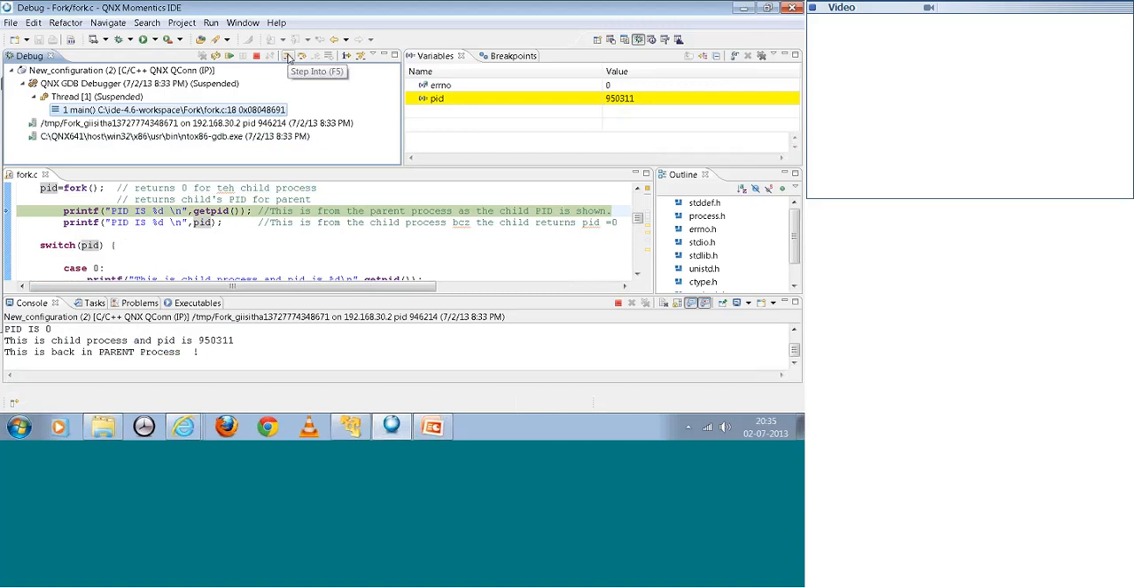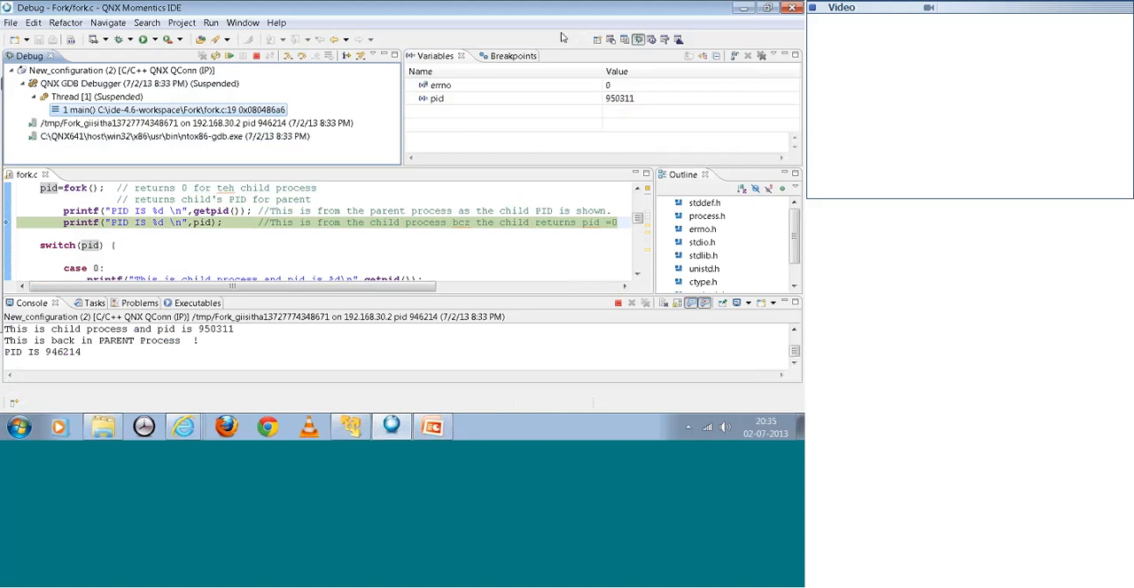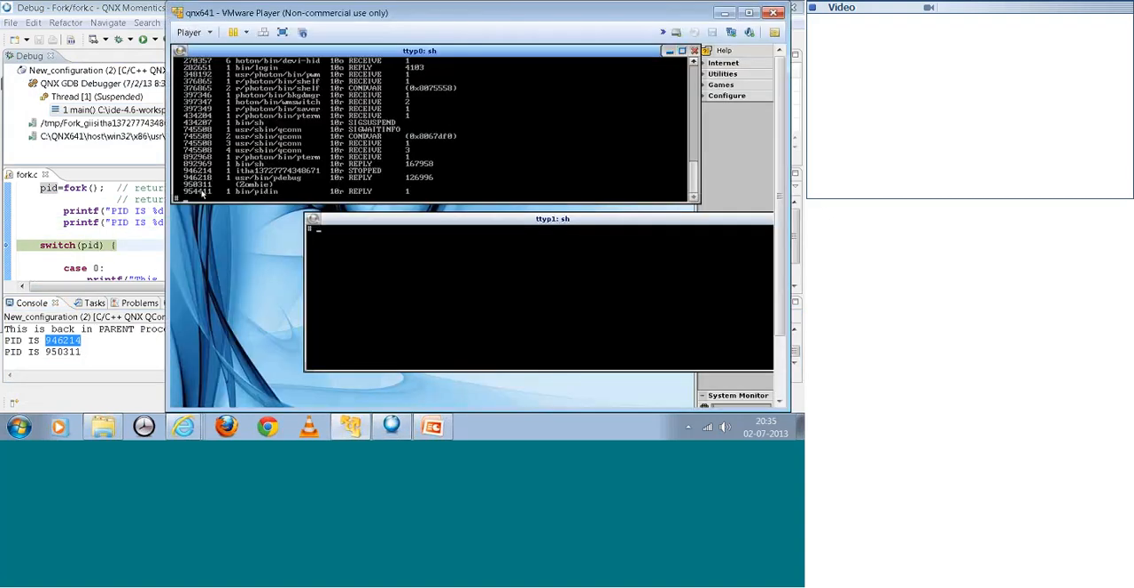Now when you click this particular printf, you can see this is our parent process, 946214. And what is our PID? Our child process. As you can see, this is our child process. Now if you try to make a PID over here again, you can see the created processes. 950311 is your child process and your parent process is 946214.